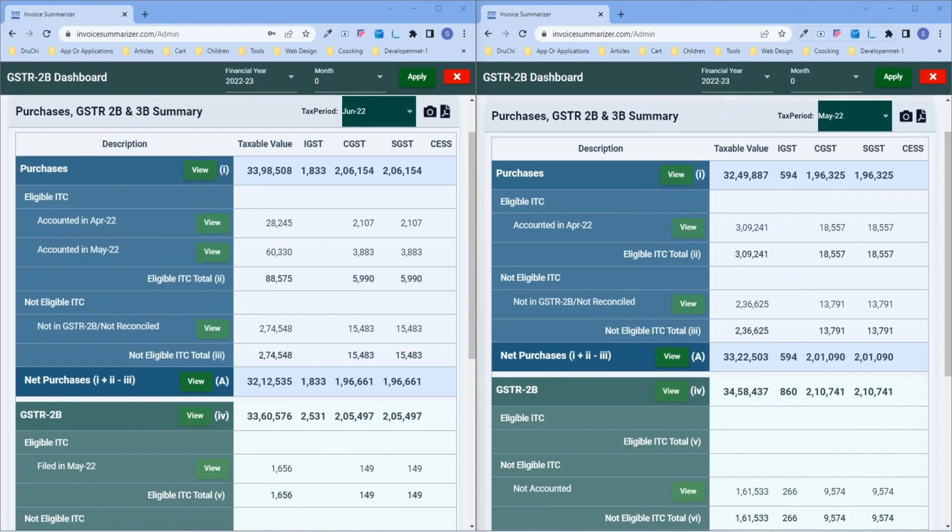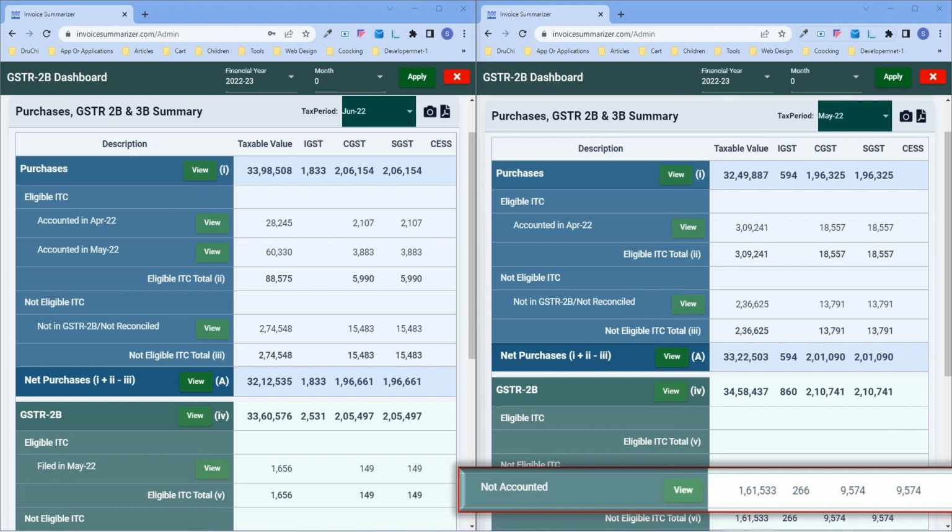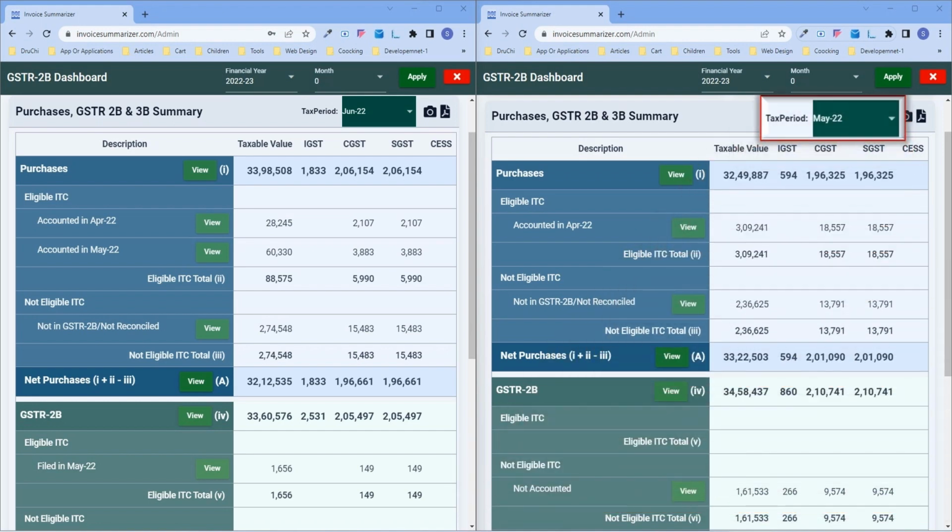Next, cross-checking the eligible and not eligible invoices. Users can cross-check the reconciliation details side by side by opening the same report in multiple tabs or in multiple windows of the browser. For example, here, there is a not eligible ITC in GSTR-2B, namely not accounted. That means the supplier has filed in GSTR-2B, but the user has not recorded it in the account books for that tax period and recorded it in the next tax period.